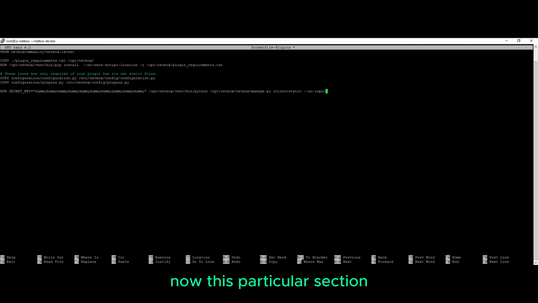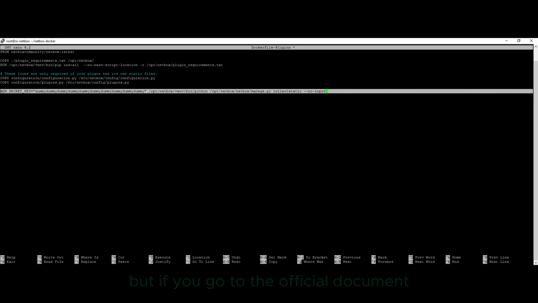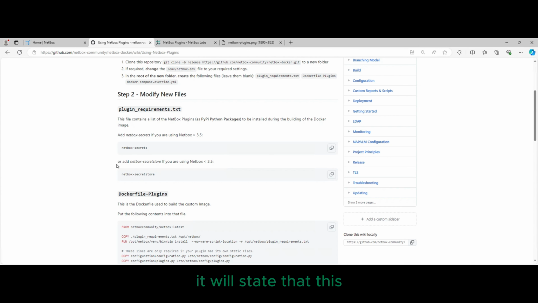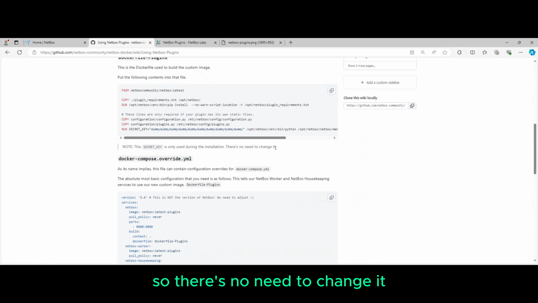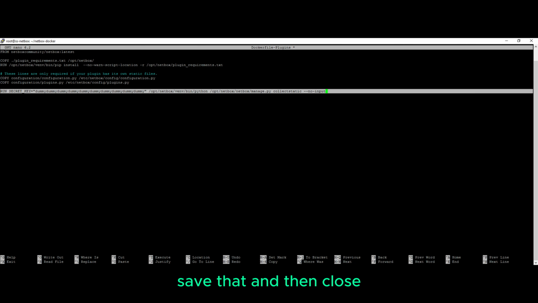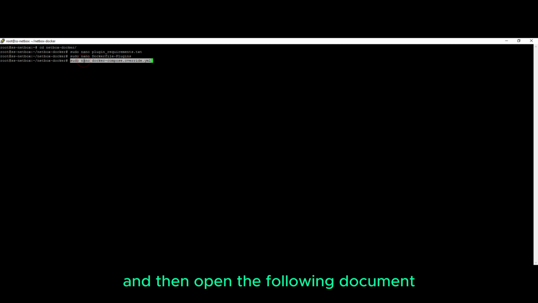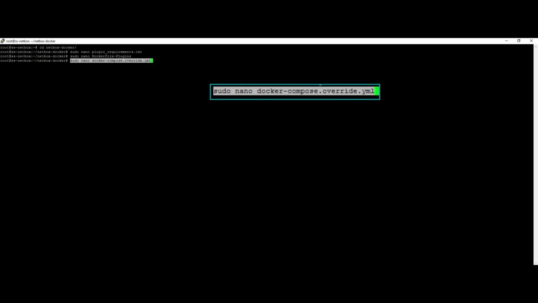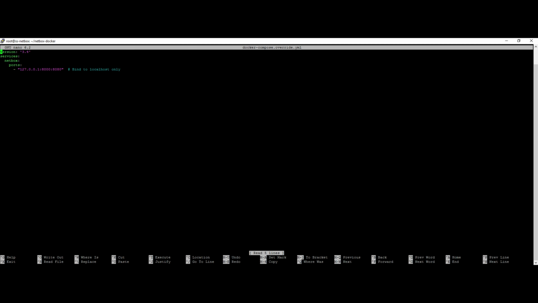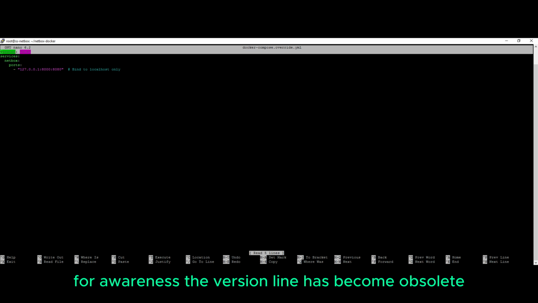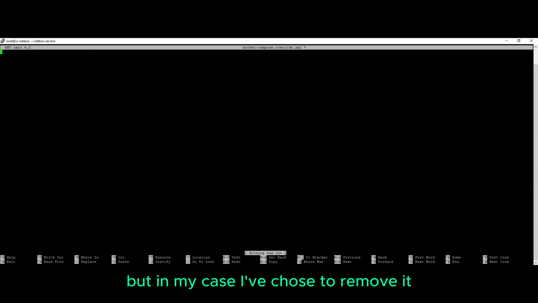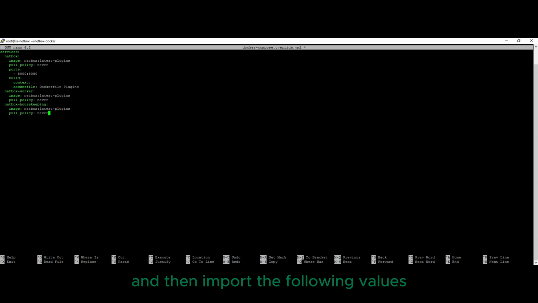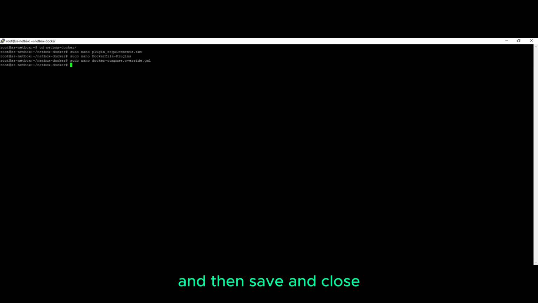Now this particular section, as you can see, it says secret key, but if you go to the official document, it will state that this secret key is only used during the installation, so there's no need to change it. Save that and then close, and then open the following document. For awareness, the version line has become obsolete, so you can choose to keep it or remove it, but in my case I've chosen to remove it.